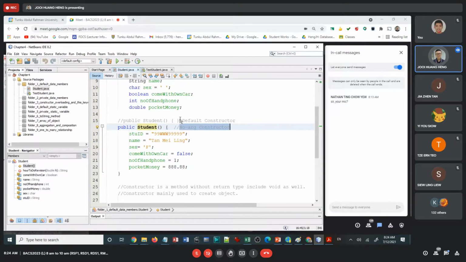Okay, like this means the default constructor. If you already change it, you add something in the middle, like what I did here, then we call this one a no argument constructor, or no-arg constructor. Okay, no argument, that's the meaning here.